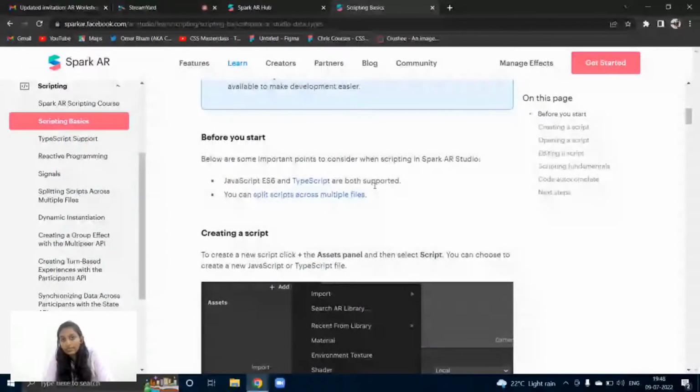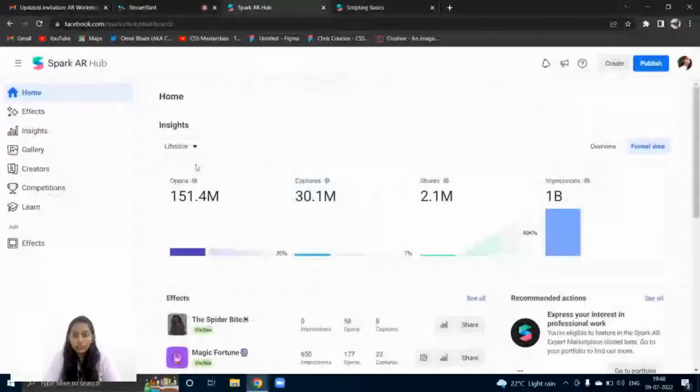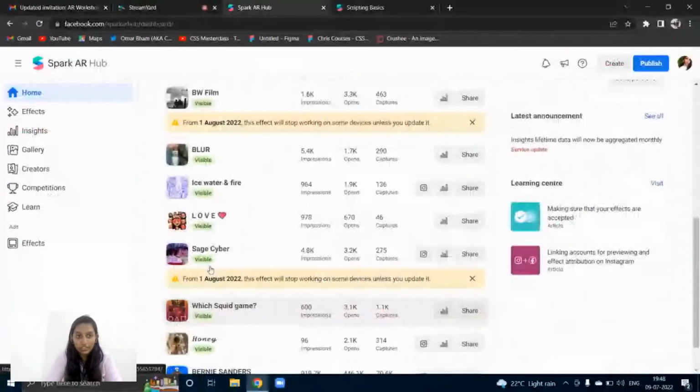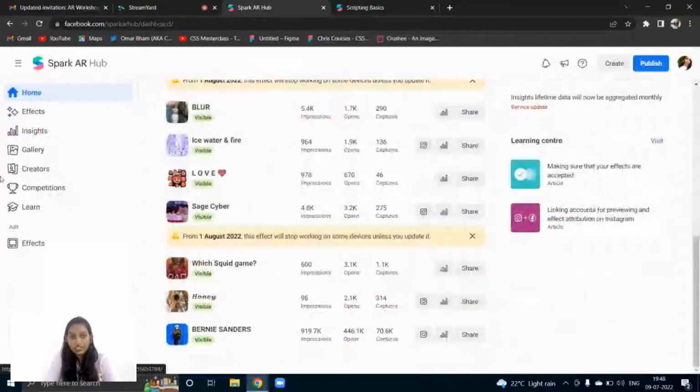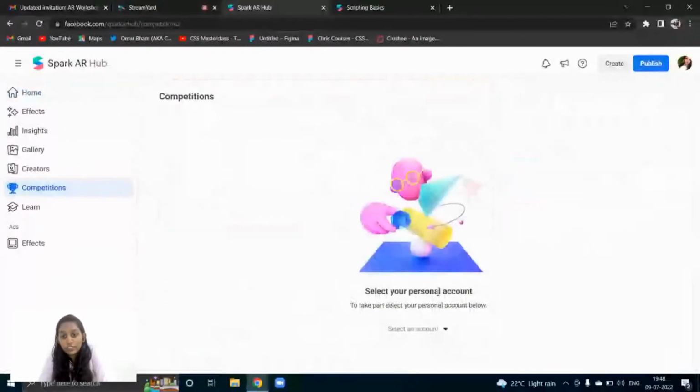Here, as you can see, you will see the different impressions, and here you will see what all competitions will be conducted by Spark AR, and you can participate in them. But make sure that you have your personal account, not your page, before participating in it.